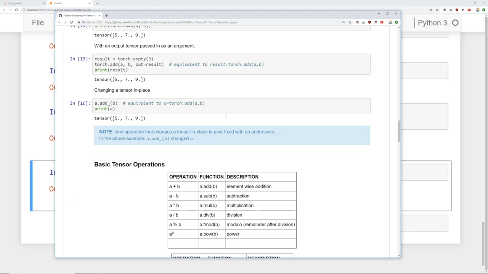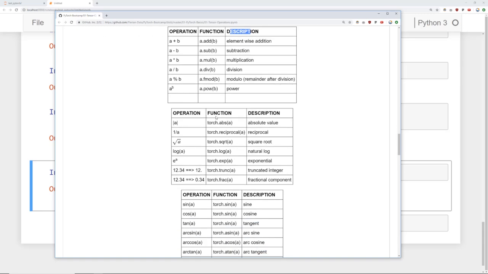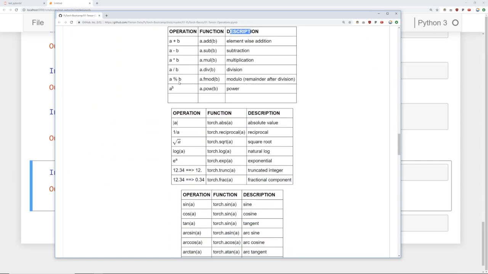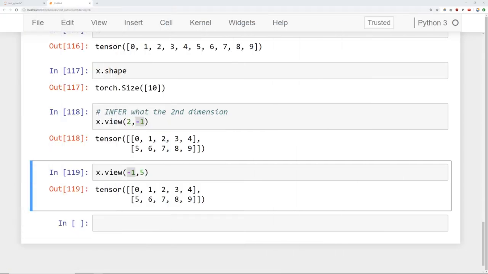The thing I want to point out is if you scroll down, we have a table of the different operations, their underlying function, and then a description. And most of these are self-explanatory things like addition, subtraction, absolute value, square root, etc. So I won't go through all of these. Instead, I'll just go through arithmetic to show you the different forms it can take, and then you can expand those ideas to all these operations here. Okay, so let's go ahead and bring that back up.